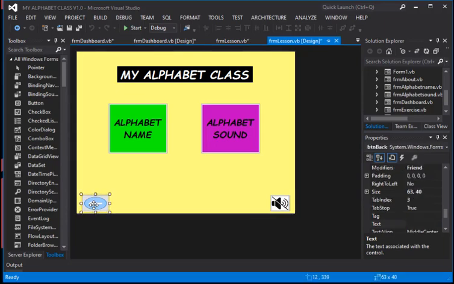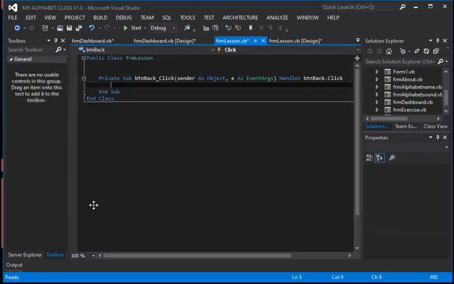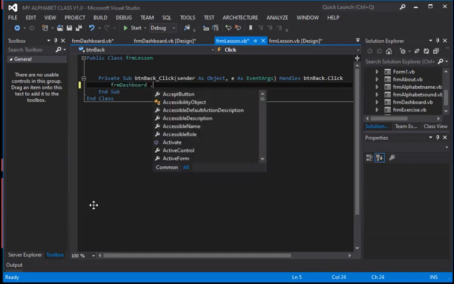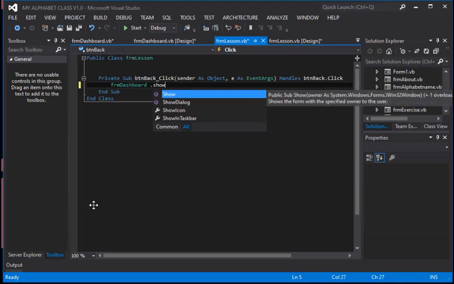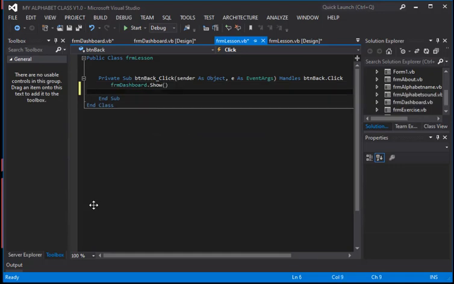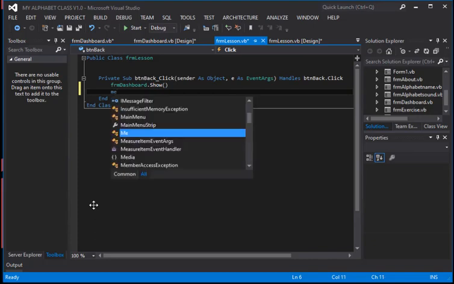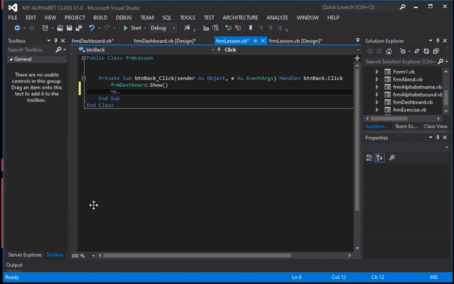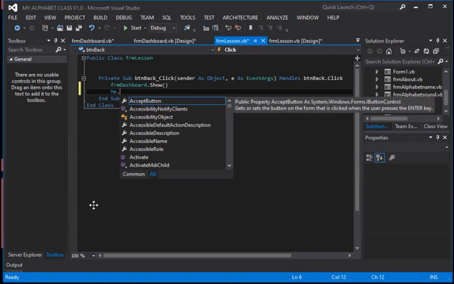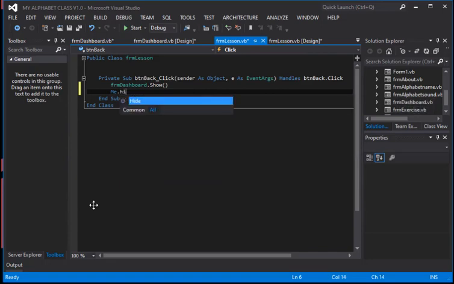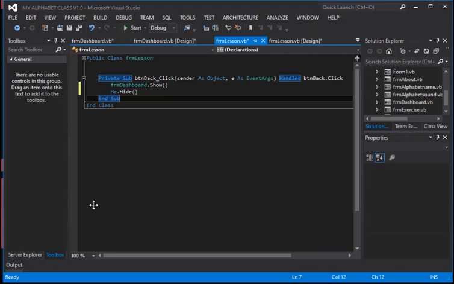Let's double click on the back button and write this code. You are going to write FRM dashboard, meaning that if you click on that button, the FRM dashboard should show. Then Me, which is the current form that we are working on, and the current form here is the FRM lesson, should hide. So dot hide. Okay, good. So that is it.